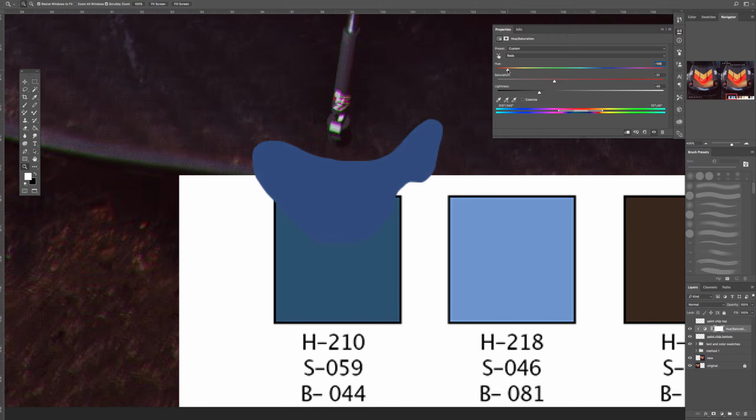So I'm going to take this guy. I'm going to try to slide this around. Ooh, we're starting to get real close. We just need to get a little darker, I believe. A little too dark. Let's play with that saturation. Maybe up. That's incredibly close. There it is, right there.